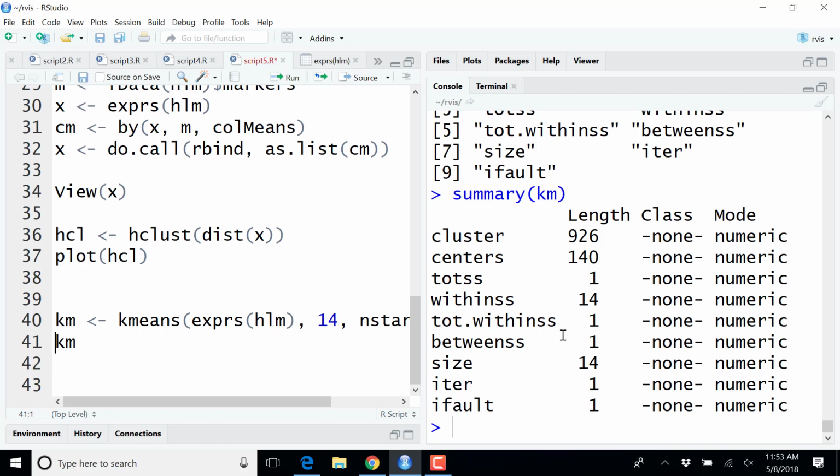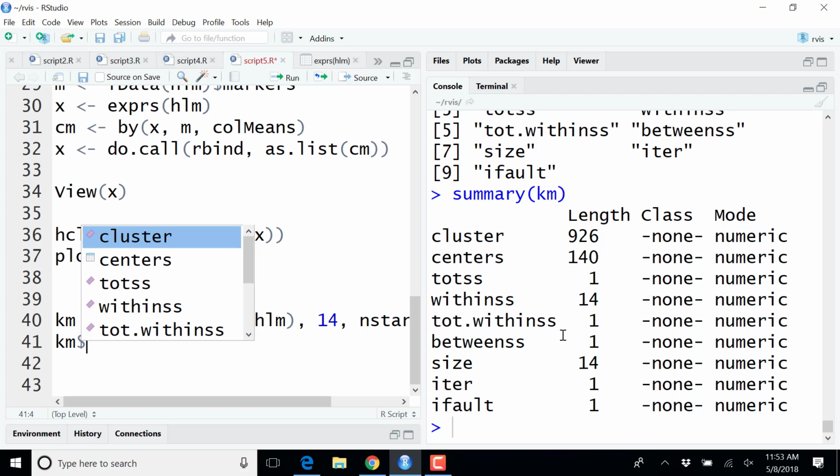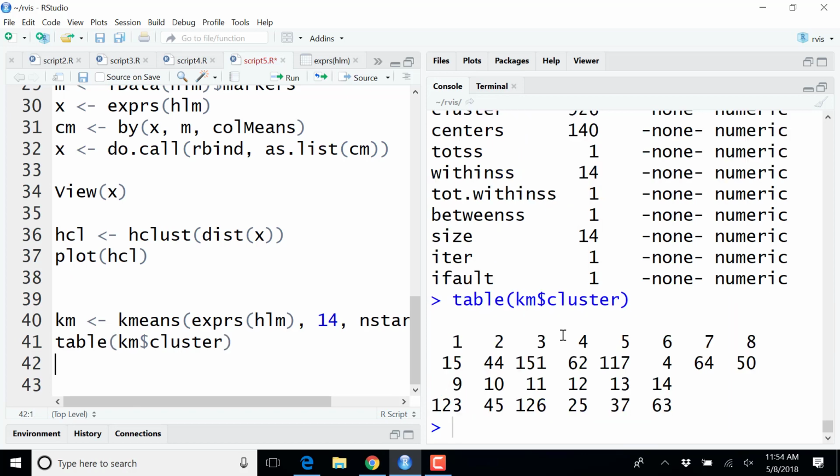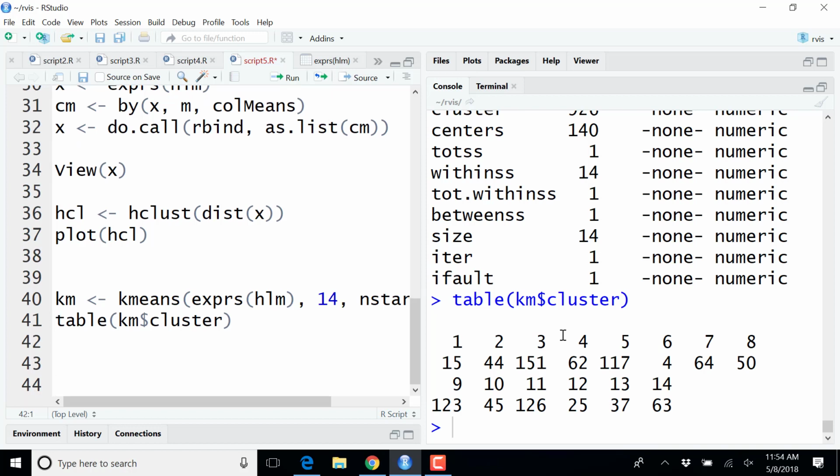And so the k-means clustering is going to take all the rows here, all my proteins, and assign each protein to a cluster. So let me look at the table. So basically it assigned 15 proteins to cluster 1, 44 to cluster 2, 151 to cluster 3, and so on. Okay. So what I'm going to do now is try to visualize these clusters.